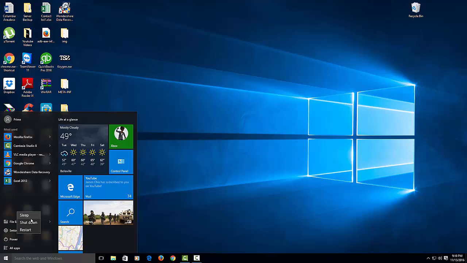Then shutdown. Shutdown obviously turns off the computer. Restart does a full reboot of the computer. You don't have to press the power button or anything. It just comes back up. If you shut it down, you have to press the power button. If it goes to sleep, you just use the keyboard or mouse to wake it up. All right, so those are those features.